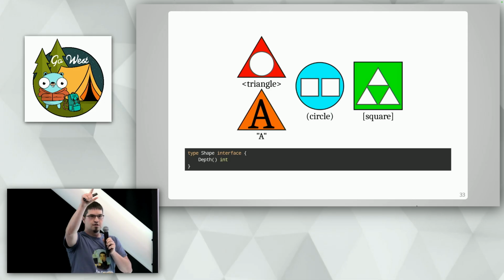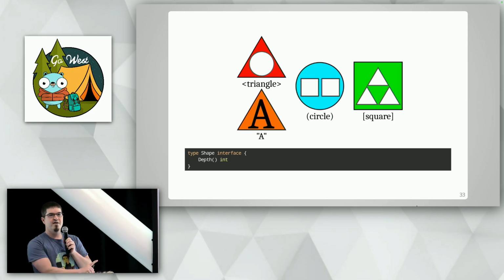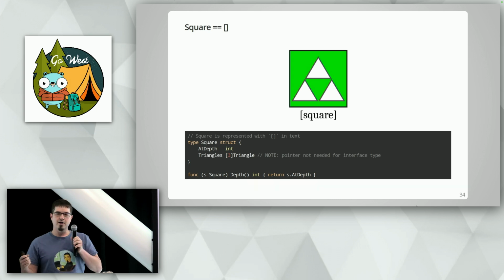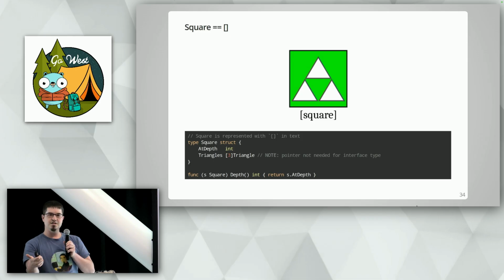How many layers down do you have? In other words, how many parents do you have? Do you have 0 parents, 1 parent, 2 parents? So any shape, all these shapes will have some position that they're at in that depth. Our squares can be represented with square brackets when we see them in text. And struct-wise, they're just going to implement the shape interface.